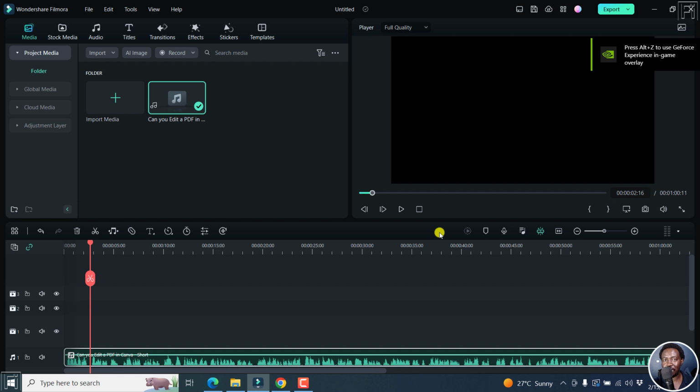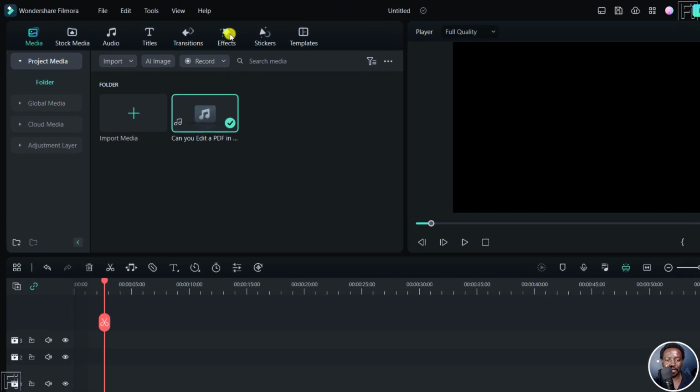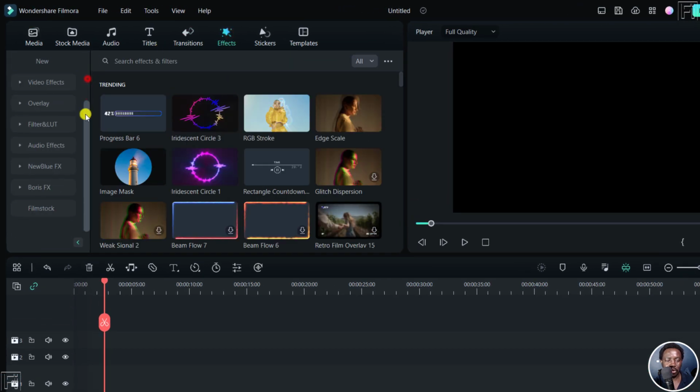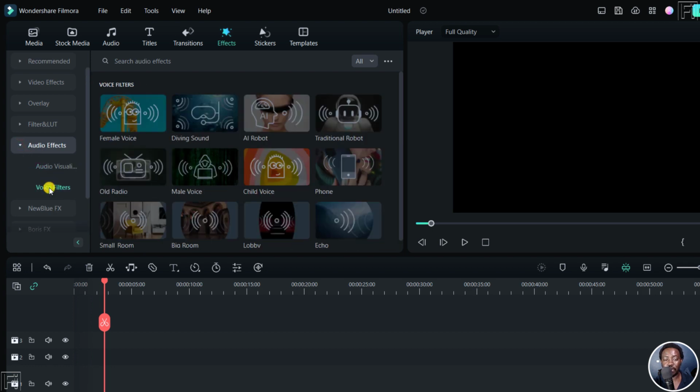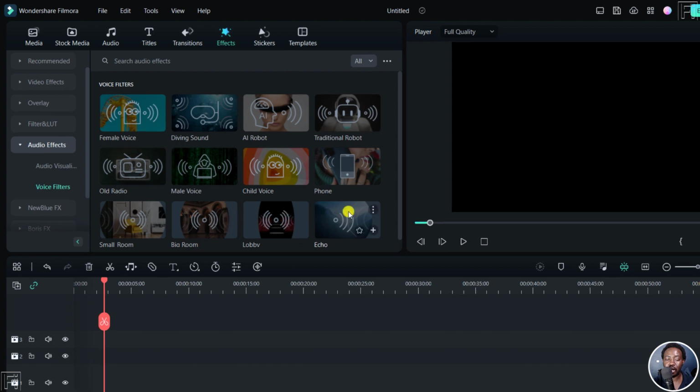Let's assume I don't want people to know it's me speaking and I want to use an effect for this. So all I need to do is go to Effects, and then from the audio section, Audio Effects, and then go to Voice Filters. There are 12 of them. We've got a female voice, driving sound, AI robot, traditional robot, old radio, male voice, child voice, phone, small room, big room, lobby, and an echo.